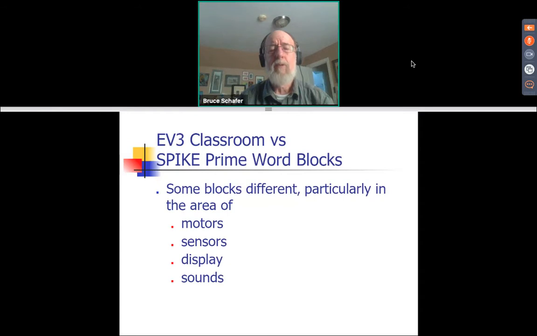When you want to display something on the big brick, sometimes referred to as the hub, the display is different. So the blocks in the language for display account for those differences. Likewise, if you want to make a sound, the way that sound is generated in the different kits is different. So the blocks for that are different. For a lot of other things, the blocks will be identical.